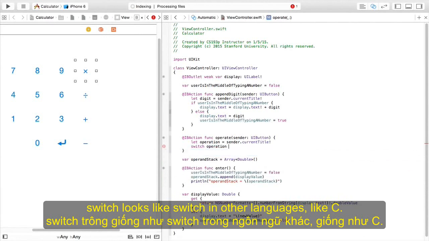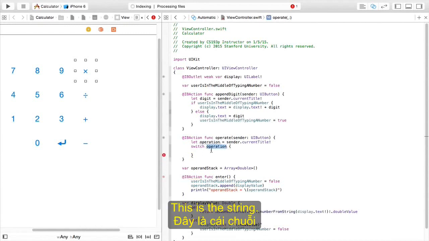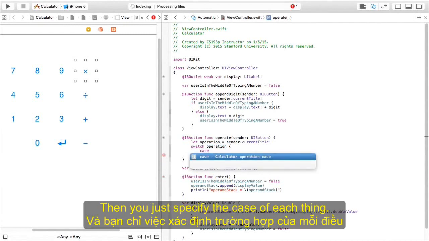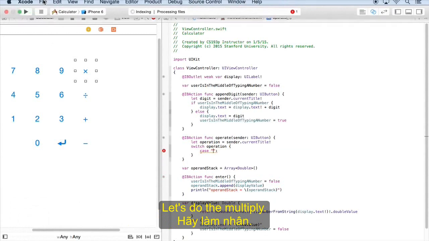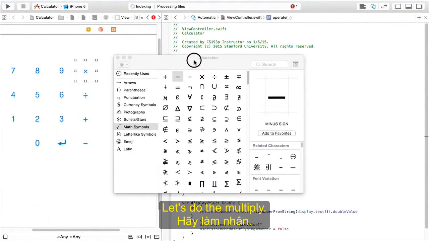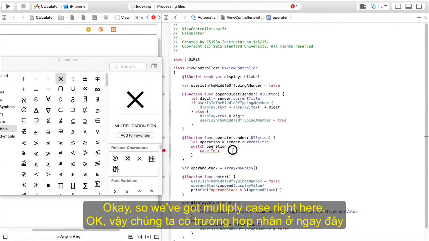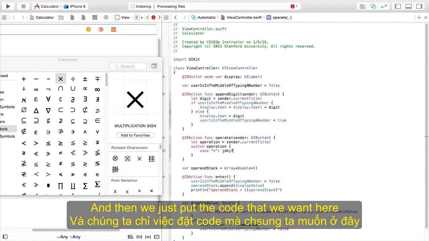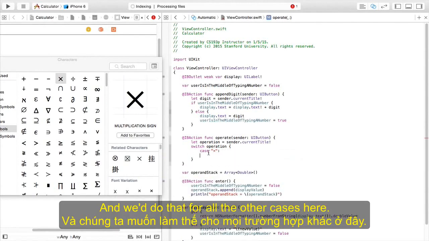And switch looks like switch in other languages like C. You switch on something. In this case, I'm going to switch on this string. This is a string. And then you just specify the case of each thing. So, for example, here I have a case. Let's do the multiply. All right, so we got multiply case right here. And then we just put the code that we want here for multiply. And we can do that for all the other cases here.